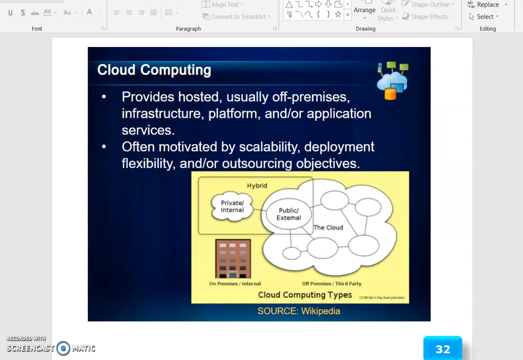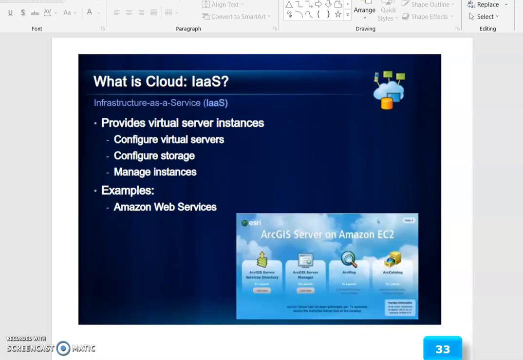Cloud computing provides hosted, usually off-premises, infrastructure, platform and application services, often motivated by scalability, deployment flexibility, and outsourcing objectives. These are the cloud computing types. What is IaaS? It provides virtual server instances: configure the virtual server, configure storage, and manage the instance. An example is Amazon Web Services.